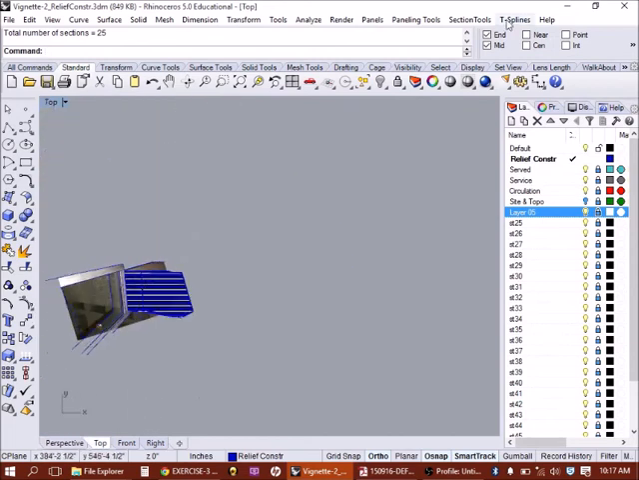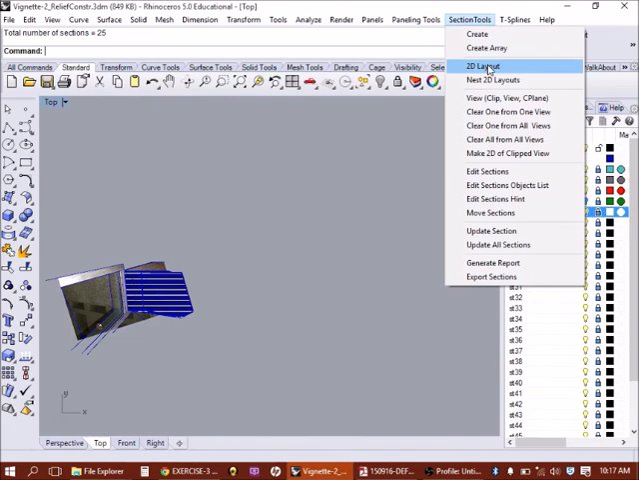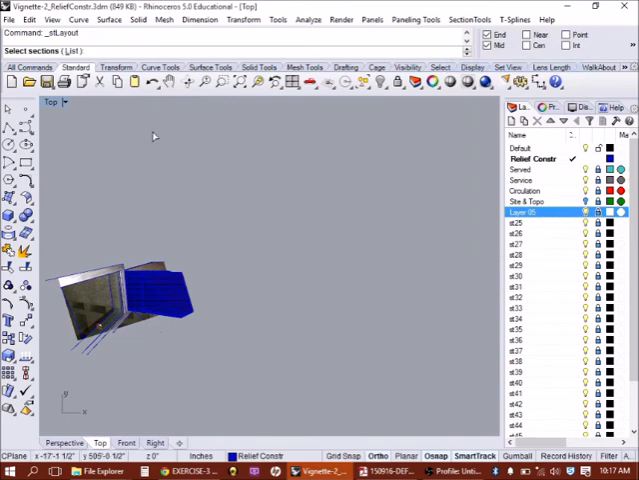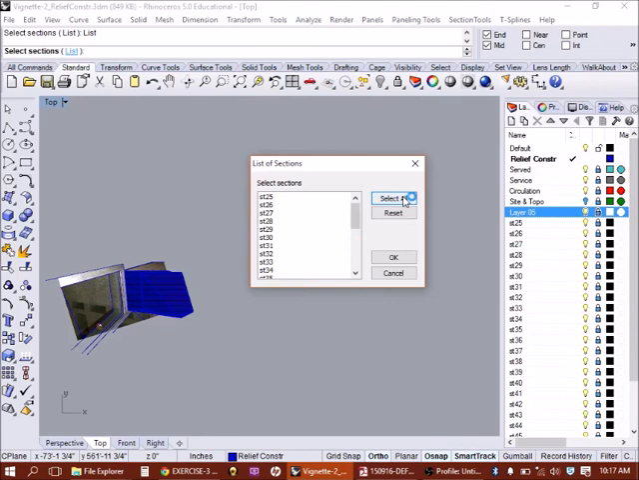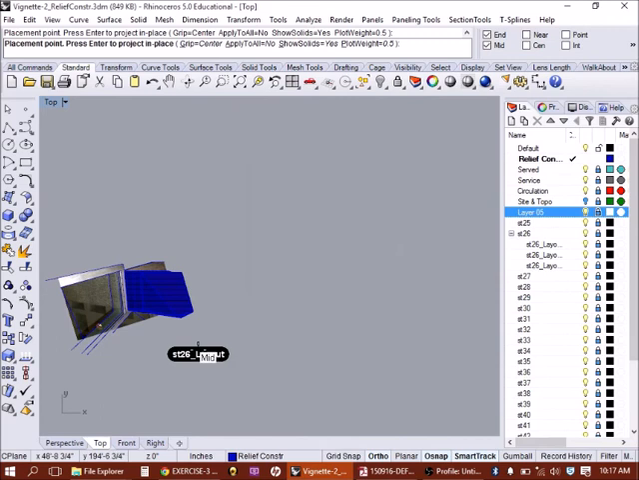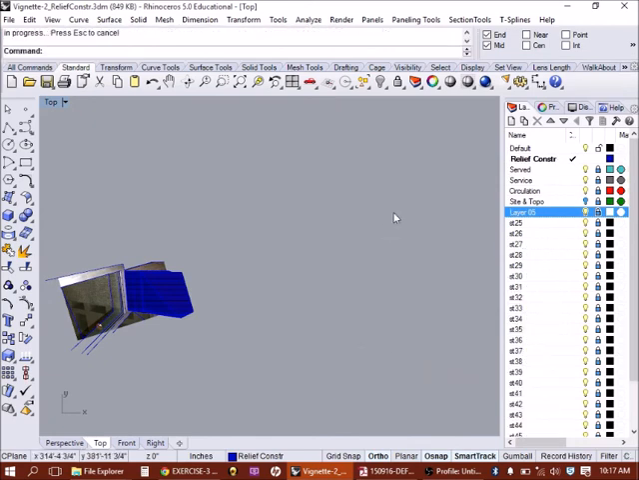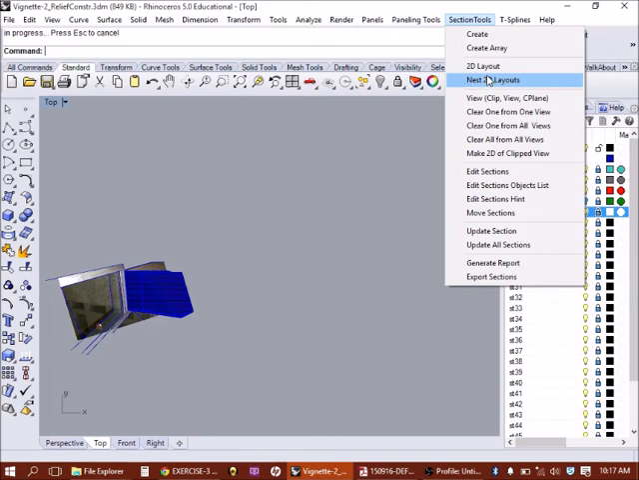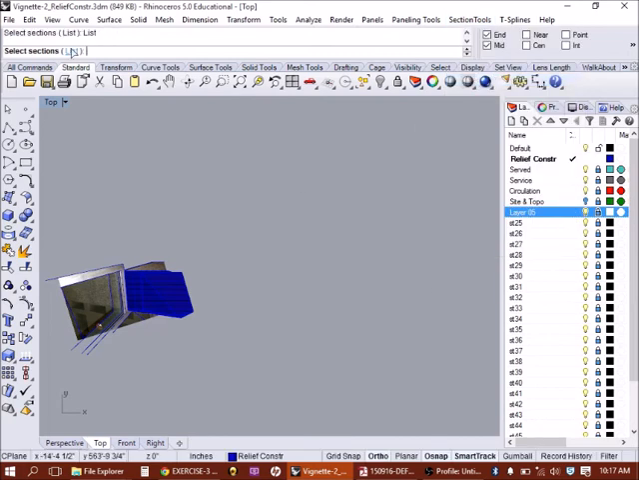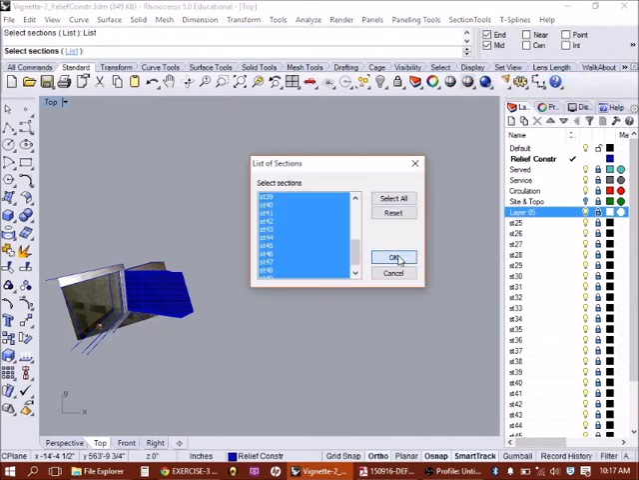Then I'm going to go into 2D layout. And you have to click on list here, and then in this dialog box, select all. I'll say OK. This is mapping these out individually. I don't want to do that, actually. I'll go back into section tools, and it's the nested layout list. Select all. OK.